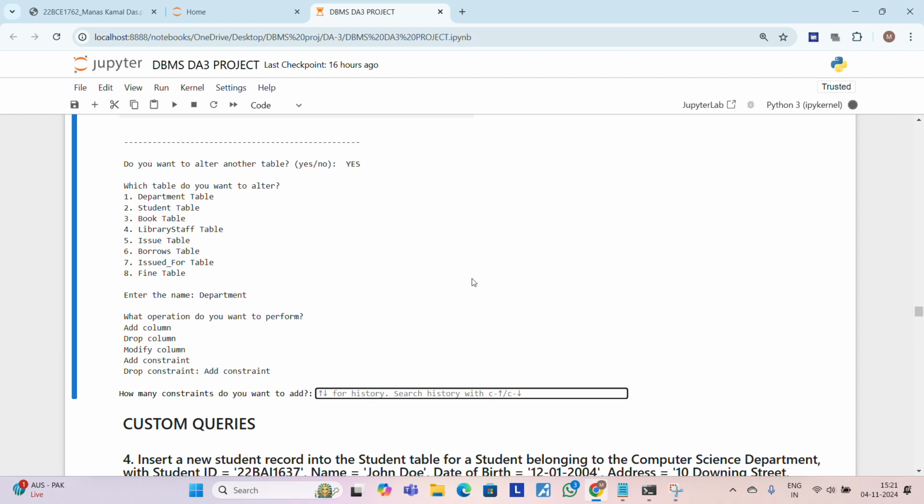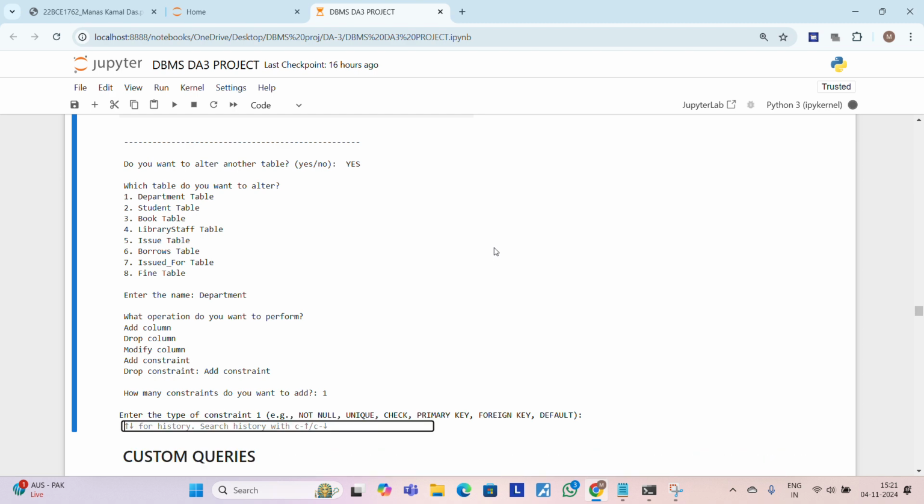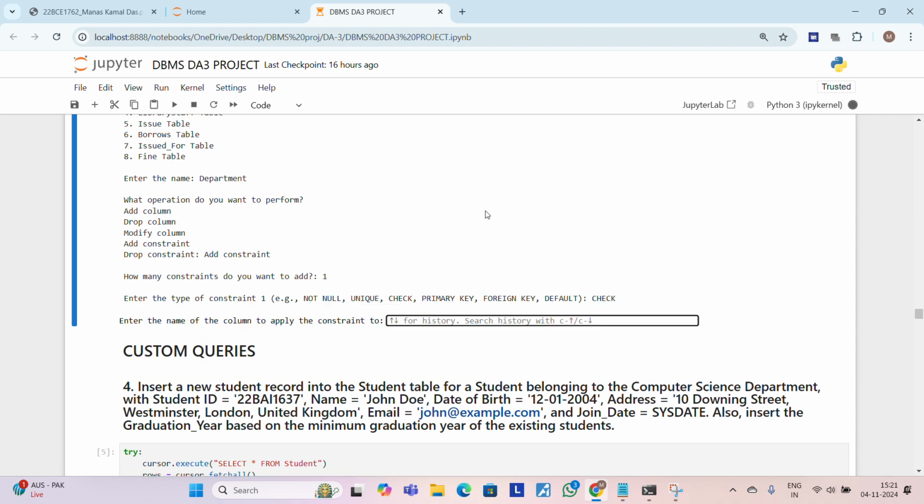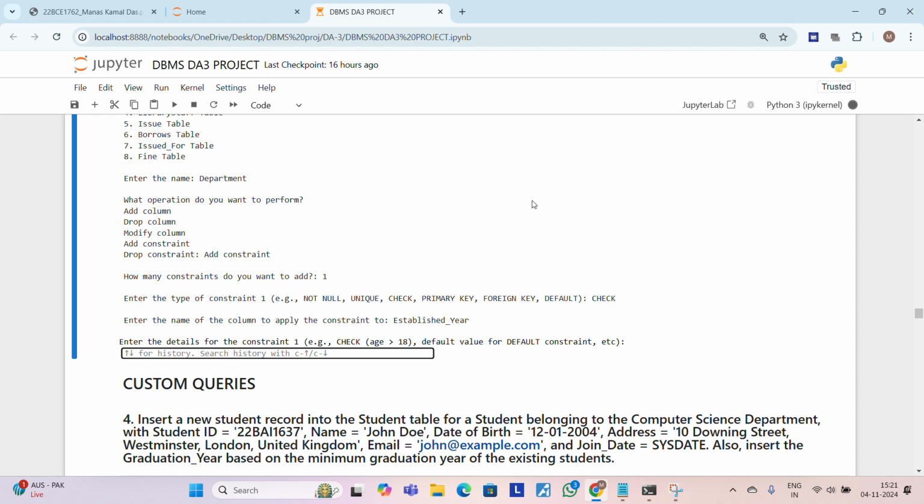And then how many constraints do you want to add? I have only one constraint, so I'll enter 1. And then enter the type of constraint 1. So I'll enter the type as check. Then enter the name of the column you want to apply the constraint to, that is established year. Then enter the details of the constraint 1.